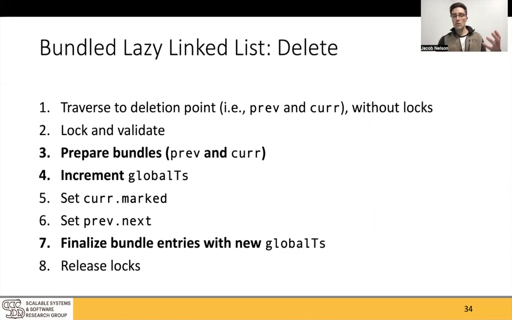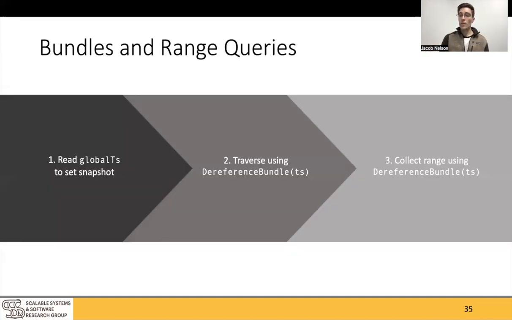We're then going to increment the global timestamp, set the marked bit, swing the pointer, and then finalize our bundle entries with the new global timestamp and release the locks. So at this point, we have all of our bundle entries corresponding to the updates that we've made. And now we can allow a range query to traverse the data structure and see a consistent view.